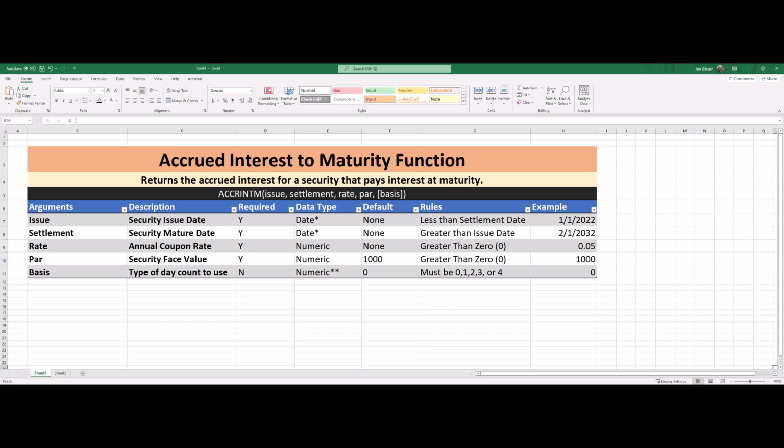Now let's break down the arguments in further detail. Issue, the security issue date, is required. It is a data type of date, it has no default, and it must be less than settlement. Settlement, this is the security maturity date. It is also required. It must be a date, has no default, and the value must be greater than issue date.